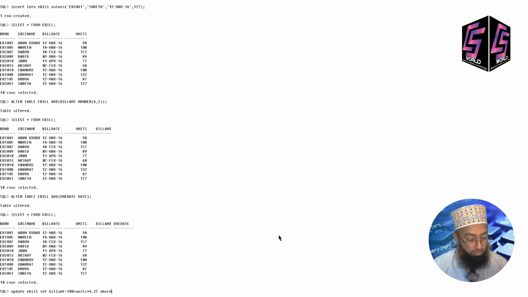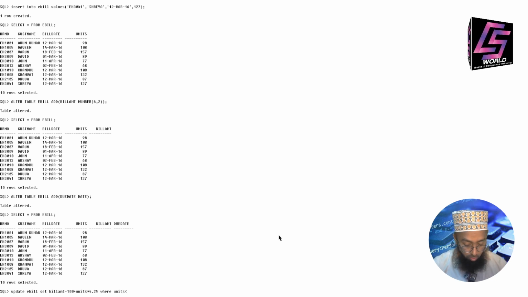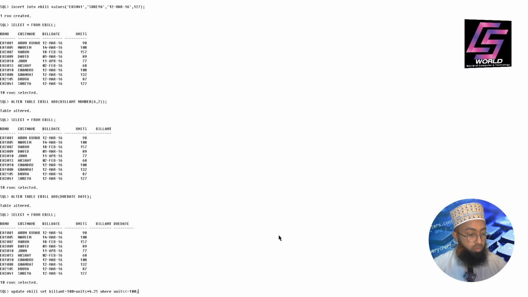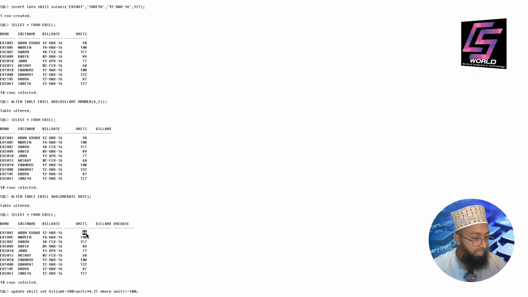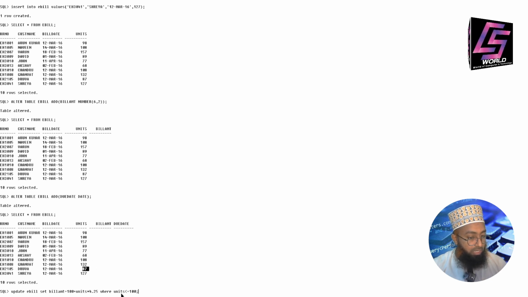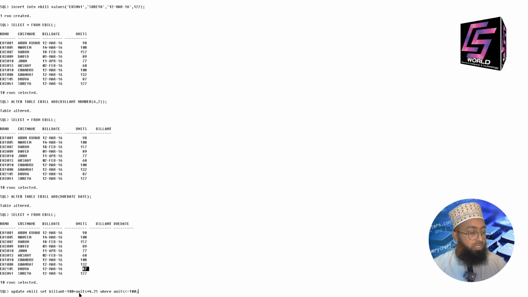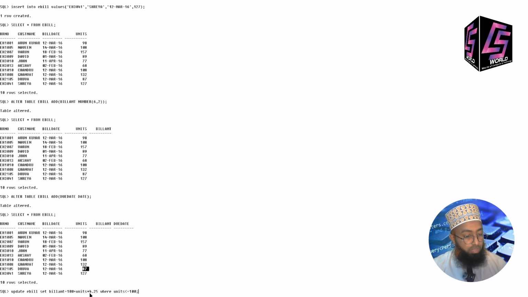Okay, using the where clause, where units less than or equal to 100, semicolon. See here under units, 98 is less than 100, 89 is less than 100, 77, 68, 87, they are less than 100. So wherever units are less than or equal to 100, for those units we will add 100 and this will be multiplied by 4.25, that is rupees 4.25 per unit.